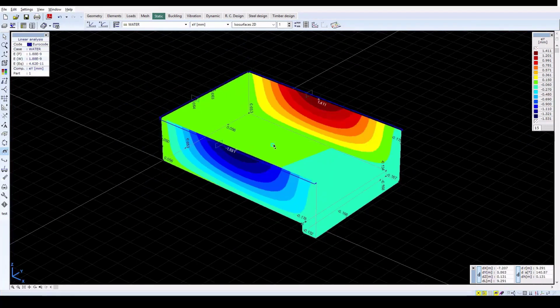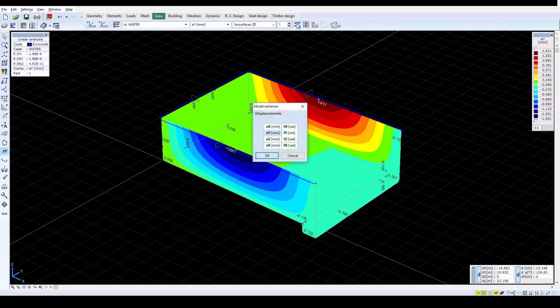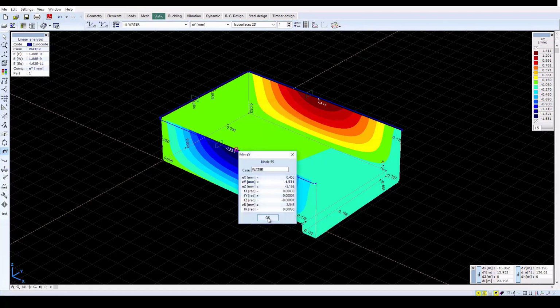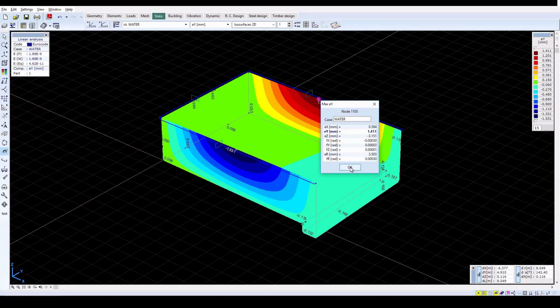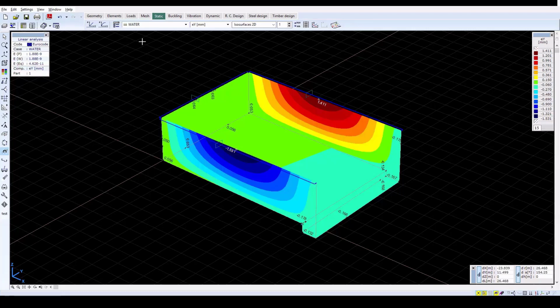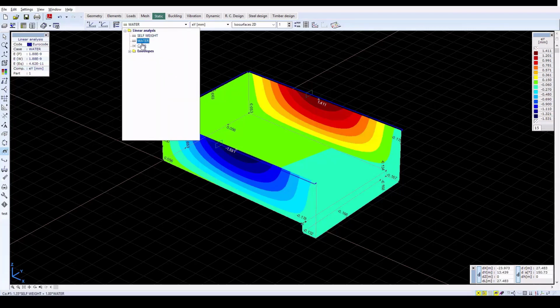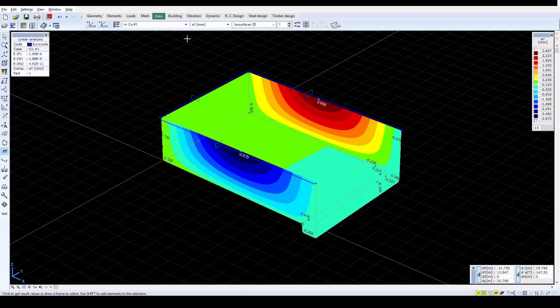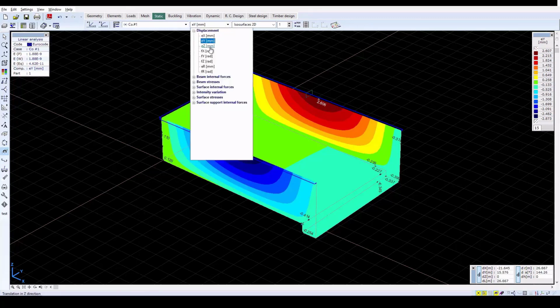To find extreme values of horizontal displacements, click on the Min-Max Values icon. Select the EY deformation component and click OK to display the location of the maximum negative value. Clicking OK again will display the maximum positive value. Close the window with OK and select the load combination CO number 1 from the drop-down menu, and then select the ER resultant displacement.